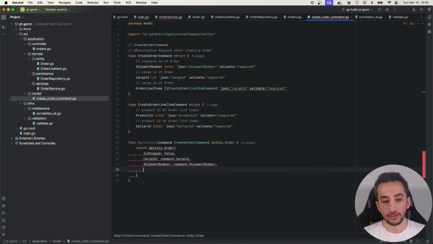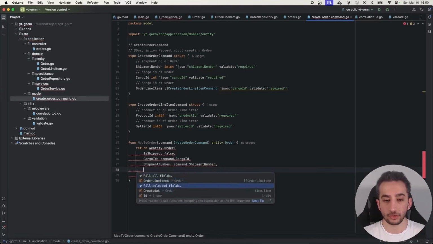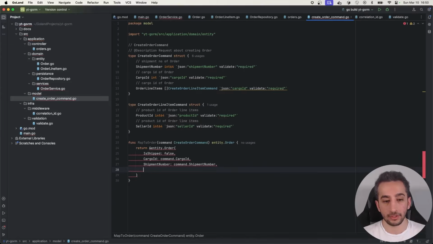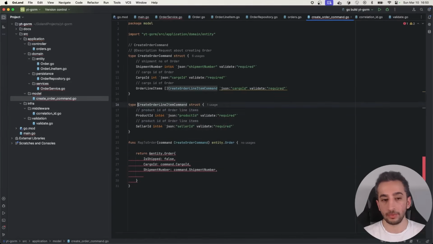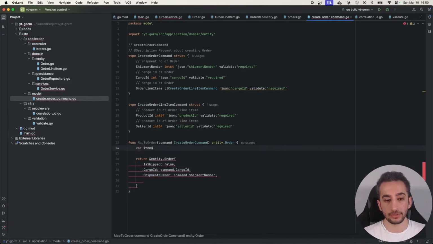and it is line items. So ID and created at, ID will be created in DB, and created at will be generated with GORM, as I said. So we need order line items, but we don't have it. So we need to actually map our create order line item commands to order line items as well. So we need an items, which is entity.line items.